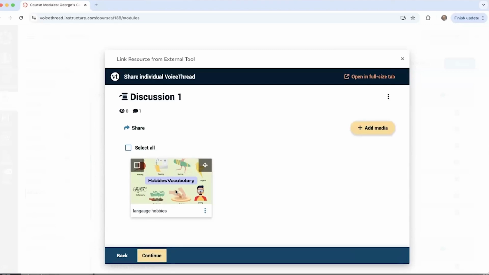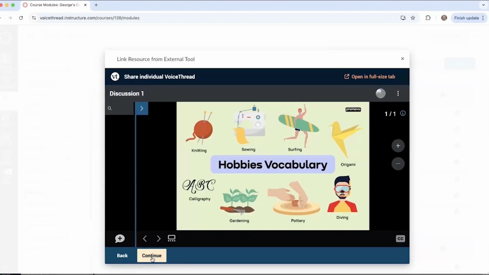All right, now this is just a last minute check. If I need to change anything with the slide, I can add more. I could rearrange them if I had a number of different slides. I click continue because I don't need to make any changes.